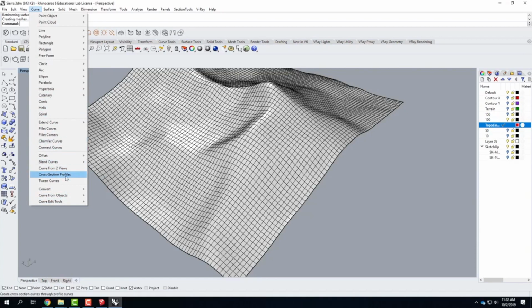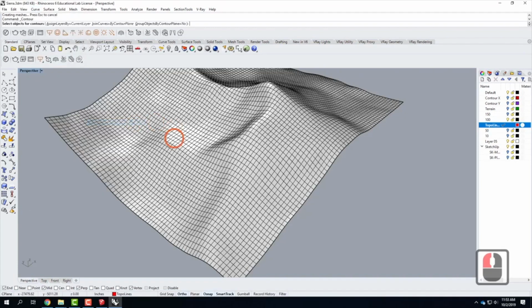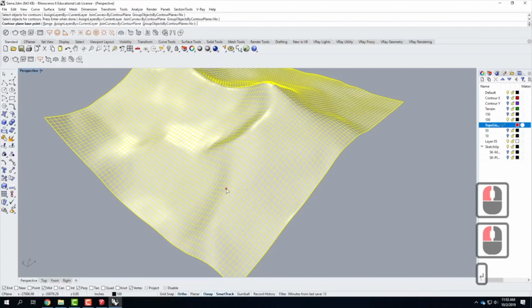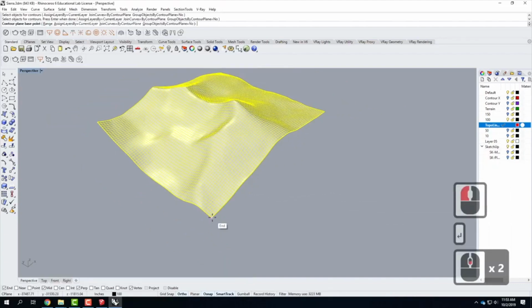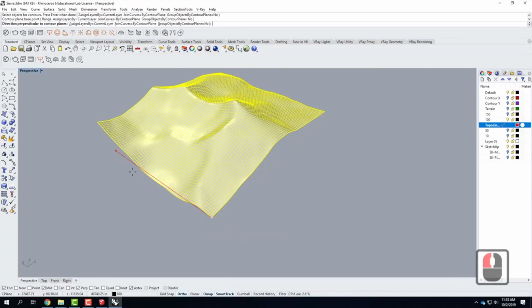And why is a curve from objects? My brain stopped working there. Contour. I'm going to select my surface here as my contour. I'll press enter. My base point is right there at the corner. That's the end. Now this time I'm not going to go in the X direction. I'm not going to go in the Y direction. I want to go straight up and down in the Z direction.